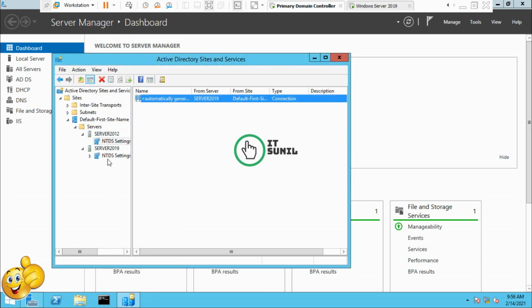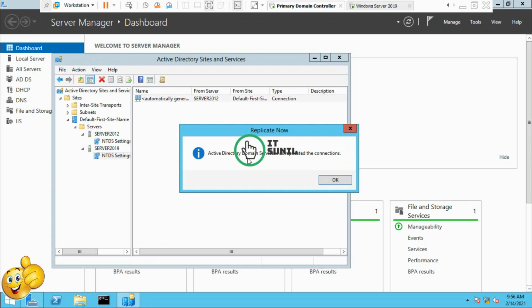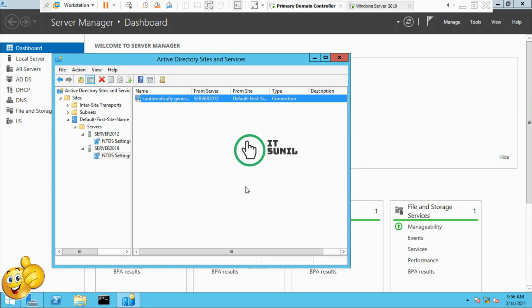So let's check that Active Directory Domain Services has replicated the connection. Let's check here and click on here and replicate now. Now you can see Active Directory Domain Services has replicated the connection. My both domain controllers have replicated.